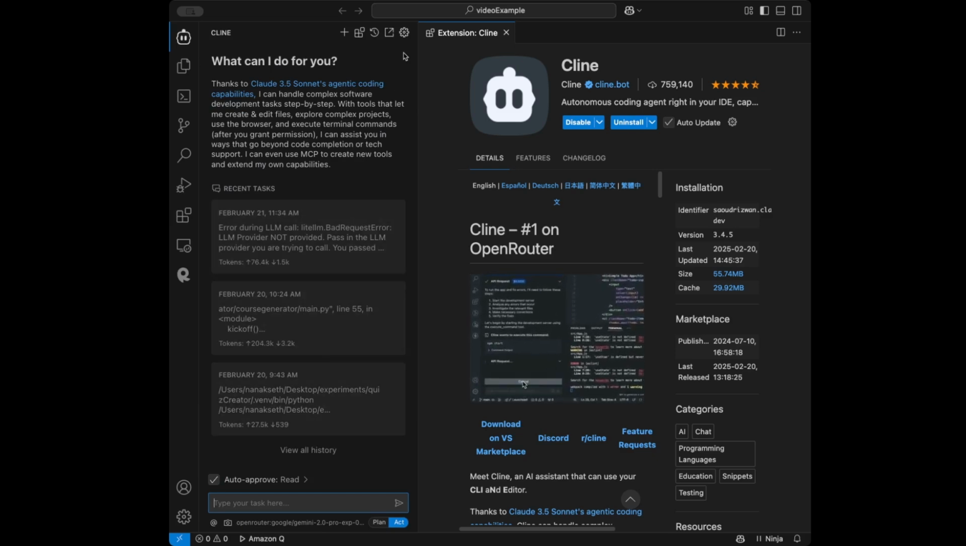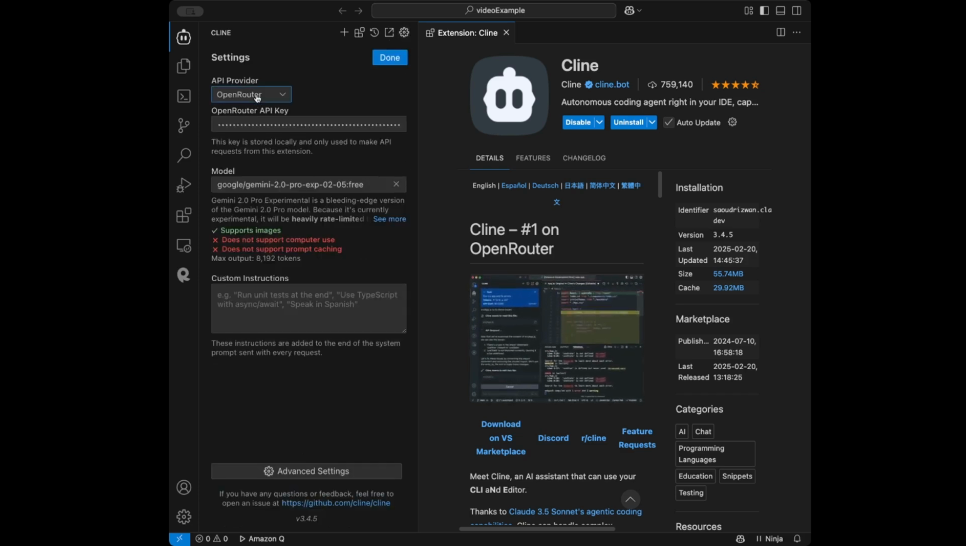The next step is to add your API key and the API provider. So how to do that? You just have to go to the settings icon. Here you will be able to see the providers.